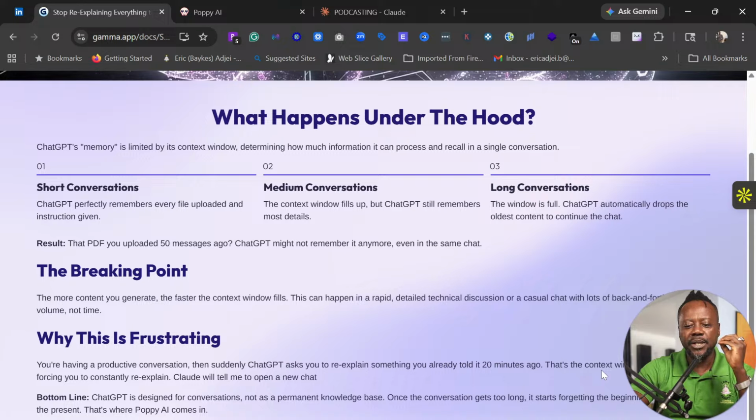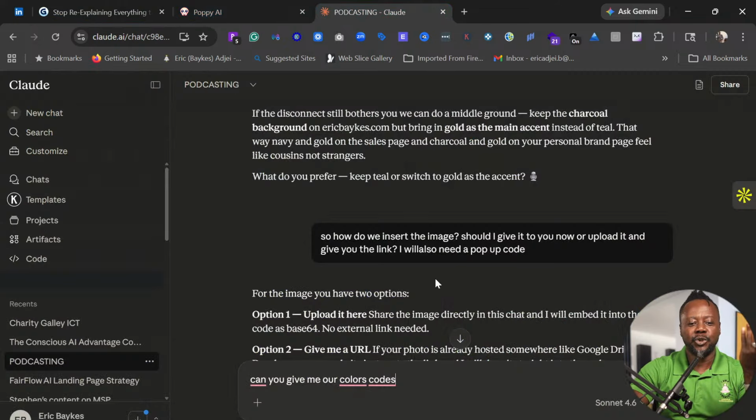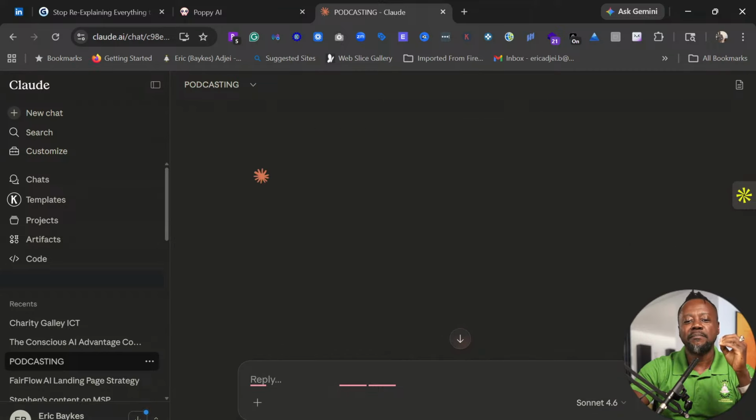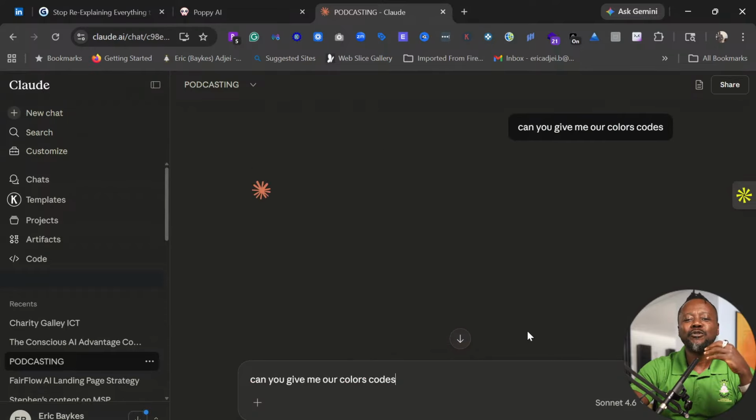That's the context window limit at work, forcing you to constantly re-explain. Claude will tell you to open a new chat, just as I showed you over here. And that is really frustrating. I don't even want to start because when I start, I have to provide it with so much information, and that is like me starting all over again.